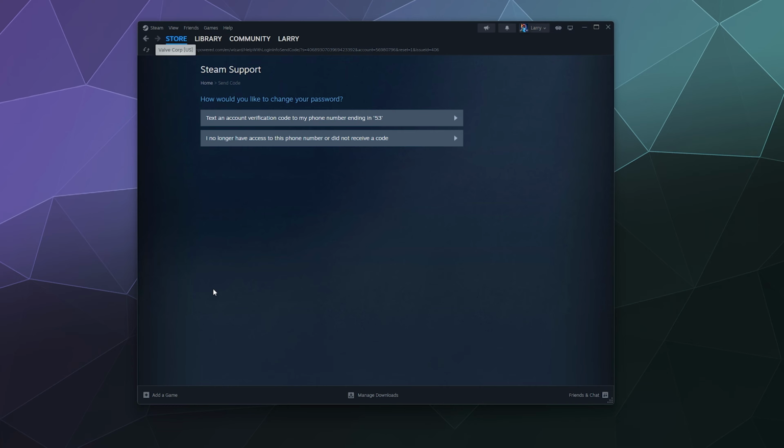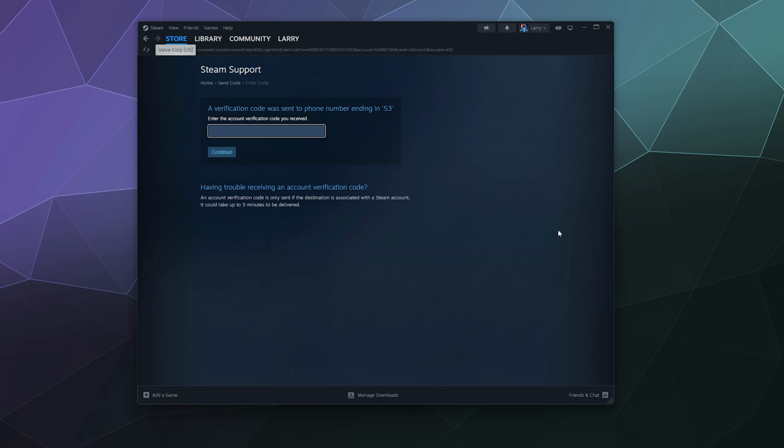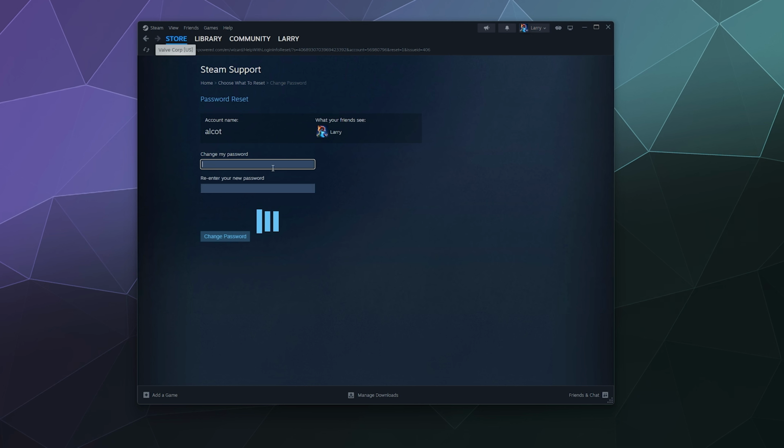And then here you want to just tell it how you want to verify that you're who you say you are, because two-factor authentication comes default on Steam. So I'm going to go ahead and have it send me a phone text in order to verify that I'm people and that I am the owner of this account. And then I'm going to enter whatever password I think will make for a good replacement.